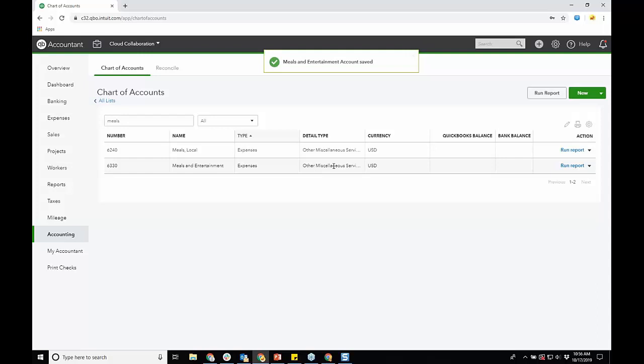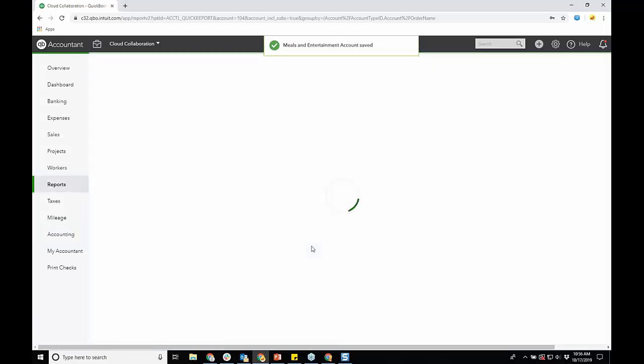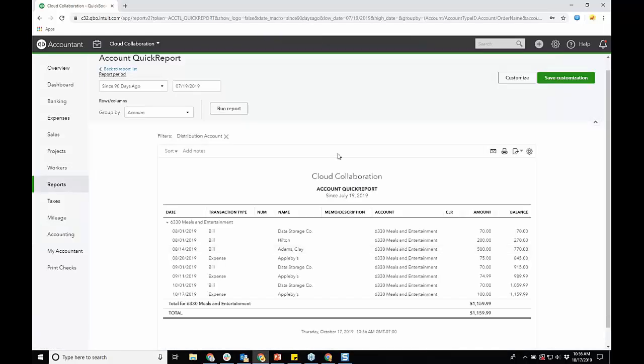So now I have meals and entertainment. When we run the quick report on that, they're all in here now appropriately, even historically. So I wanted to go over merging because that's a thing. It's the same with customers and vendors. It would come up. And the detail type phenomena really only impacts you if you're merging, if you're importing a chart of accounts from Excel, or creating an account. Converting from desktop, it won't come up, or really any other situation. But it is important to know that detail type is there.